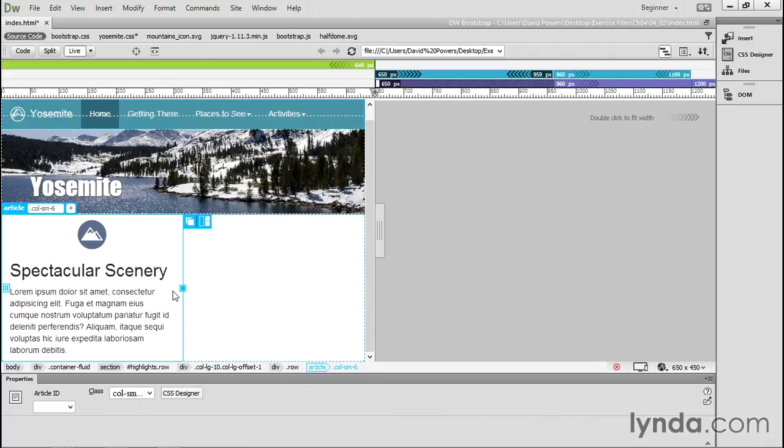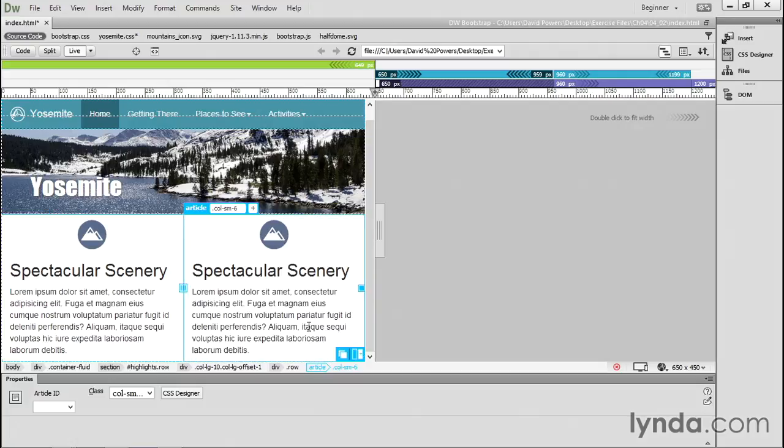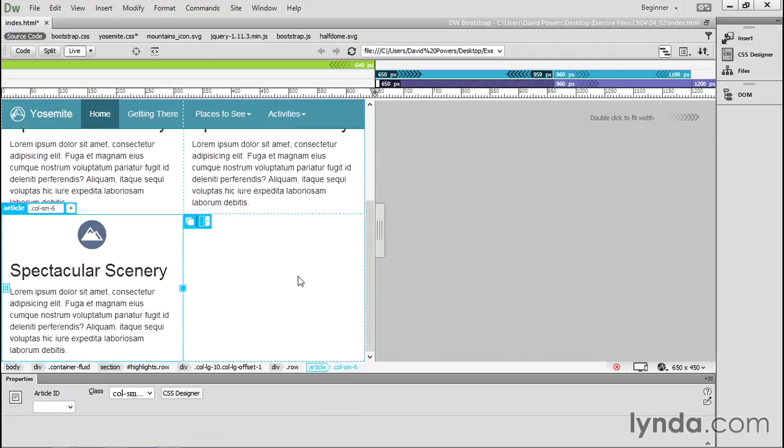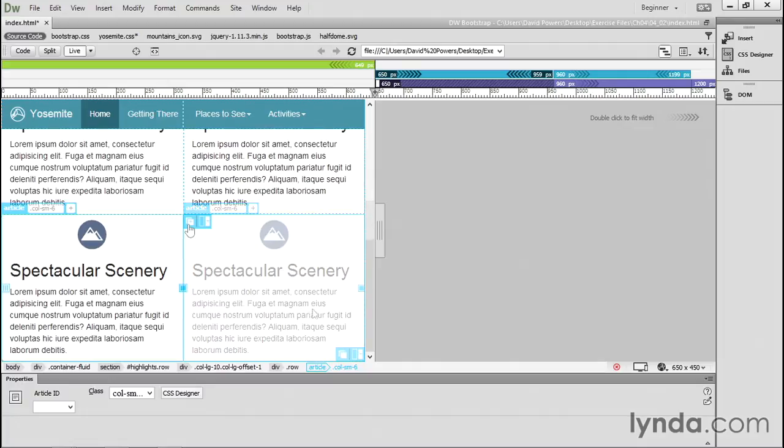And at the top right are 2 new icons. The one on the left is Duplicate Column, and the one on the right is Add a New Column. Add a New Column adds a new column with the same dimensions but no content. Duplicate Column creates a duplicate, so all the content is duplicated. So click that once, and we've now got 2 articles. Click it again, we've got 3, and continue until we've got 6.